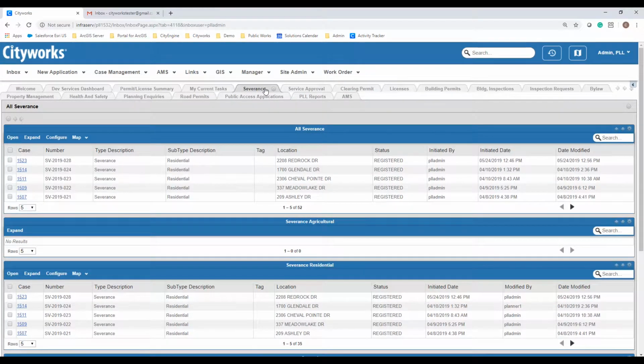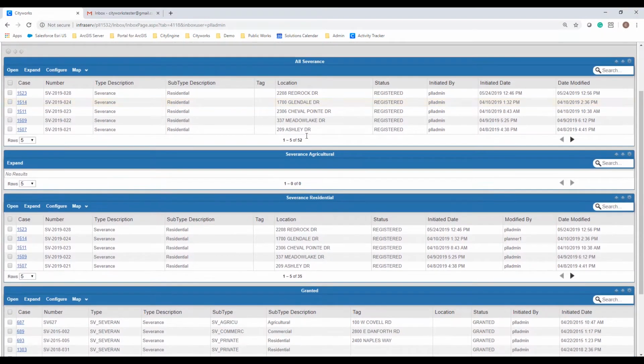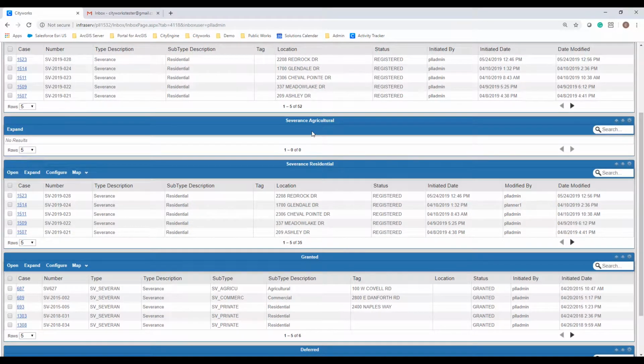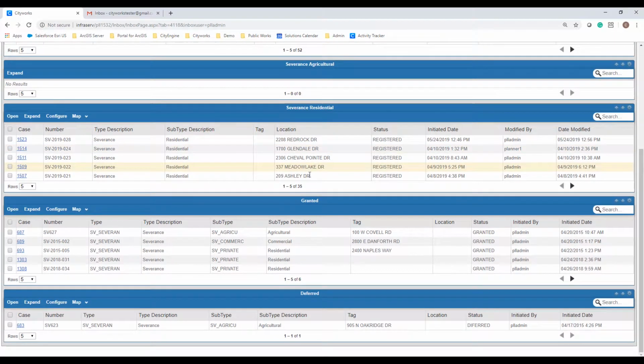We can now see current activities from the planning department. So we can quickly see all of our severances, as well as severances by type. So we have our agricultural and residential, and then we can also see them by status. So we have granted and deferred severances down here at the bottom.